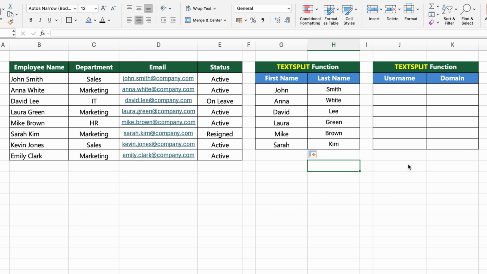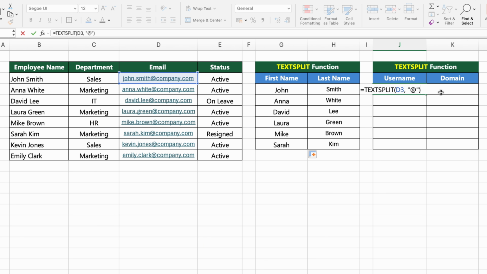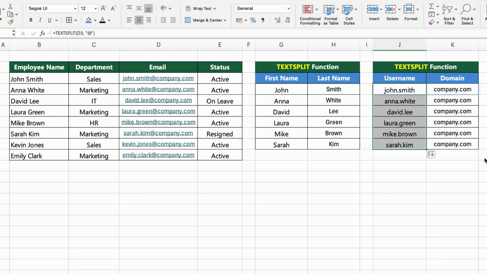Next, let's split an email address into two parts, the username and the domain. It's easier than you think. Here's the formula. =TEXTSPLIT(D3, "@"). This tells Excel, take the value in cell D3 and split it wherever the @ symbol appears. The part before the @ sign goes into one cell, and the part after it, the domain, goes into the next. Ready for the next one?